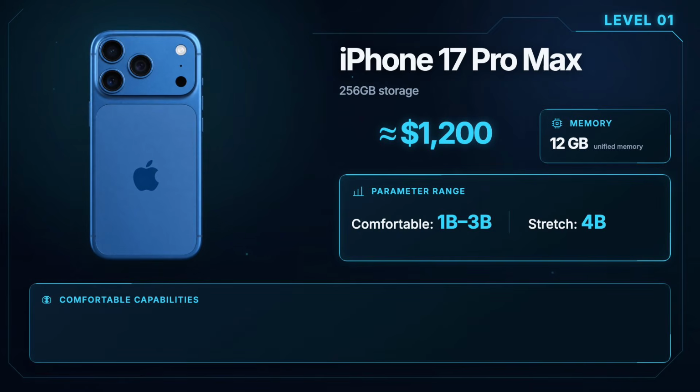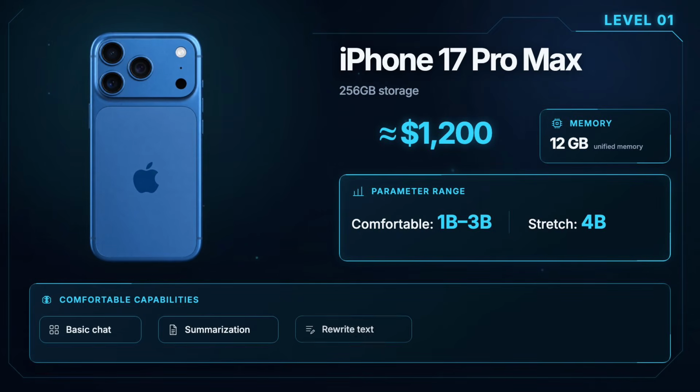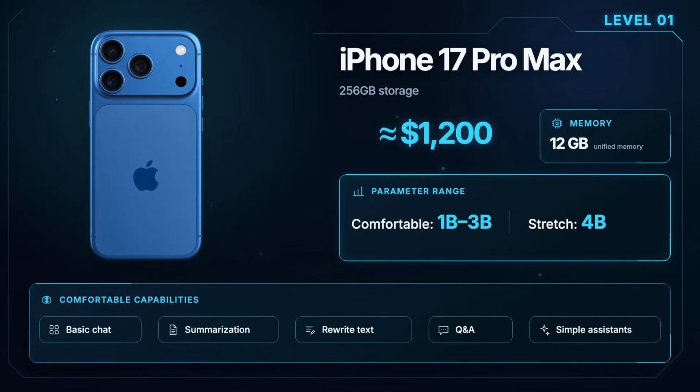These models aren't going to compete with the largest cloud models, but they're capable enough for things like basic chat, summarization, rewriting text, and simple assistant tasks. And because everything is running locally, your data can stay on the phone. But there is a catch. Try pushing toward larger models and you're fighting limited memory, heat, battery drain, and the restrictions of running all of this inside of iOS. You may be able to squeeze something like a 4 billion parameter model onto it with the right setup, but at that point, we're already getting outside the phone's comfort zone.